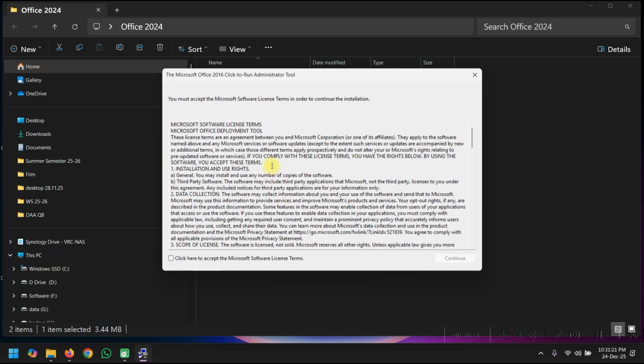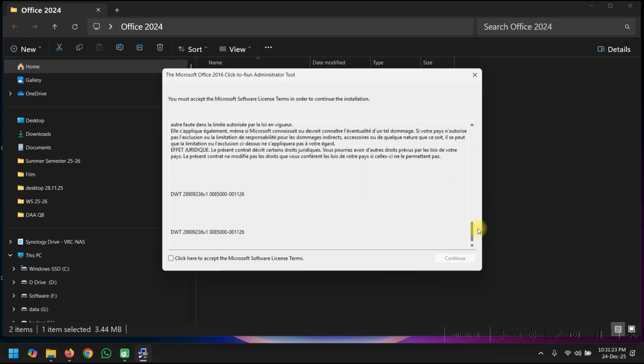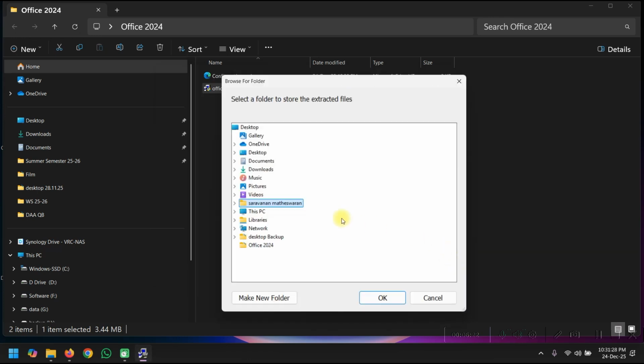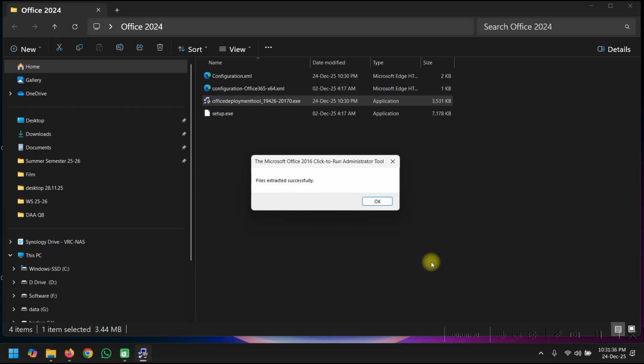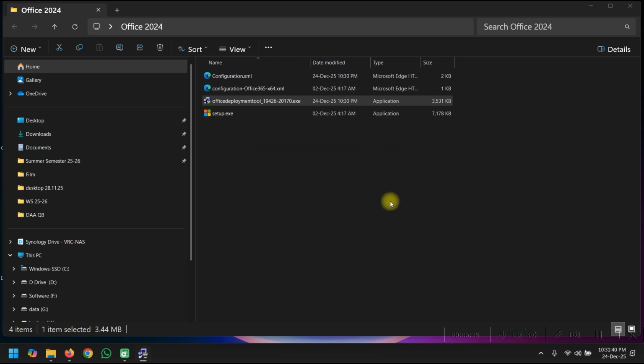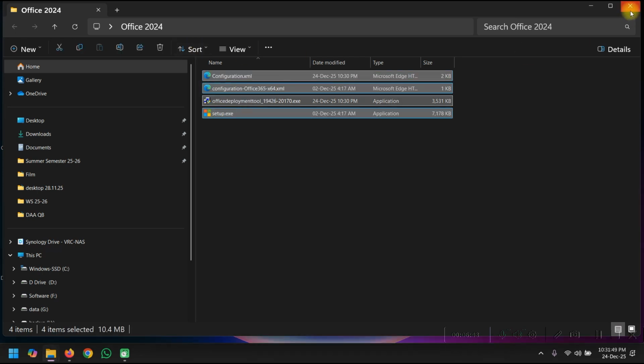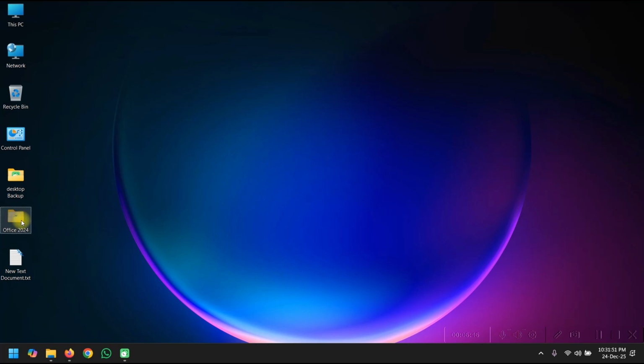Here they ask about the service and administrative terms. Accept them, and click Continue. Where we are saving this folder with the configuration file, you need to select the particular folder and click OK. Once you click OK, the files are extracted successfully. You can see the configuration Office 365 x64 file and the setup file. Now you can move all these files into our C drive.